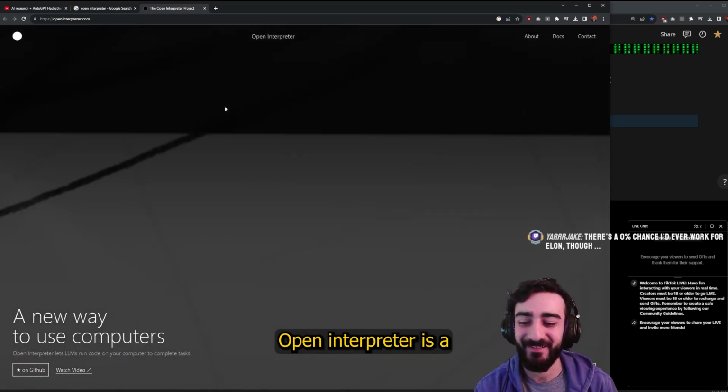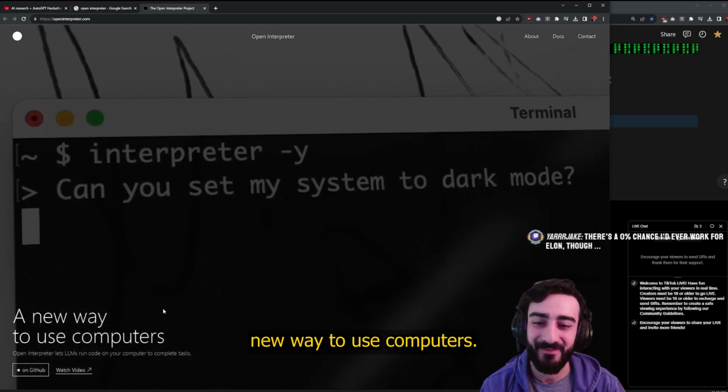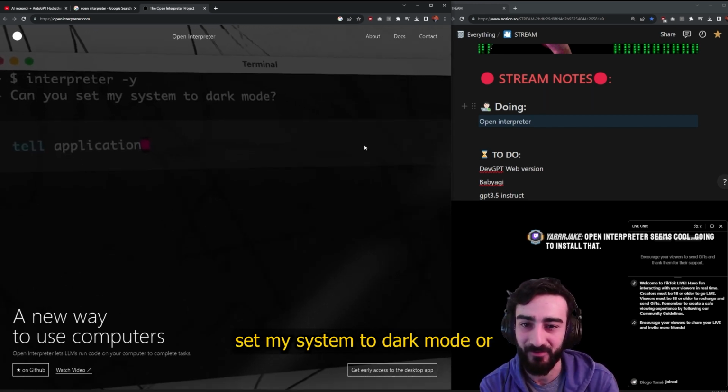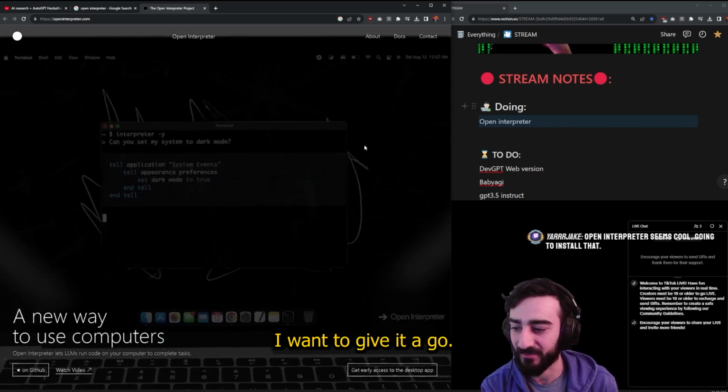The open interpreter is a new way to use computers. You just give it an English prompt to be like, you know, set my system to dark mode or open up Chrome and go to this website. I'm gonna give it a go.